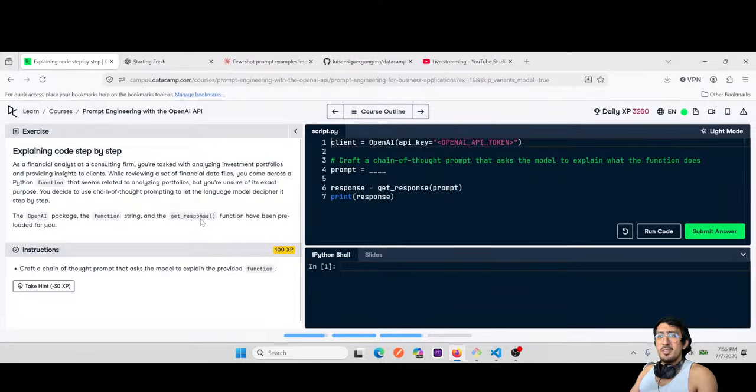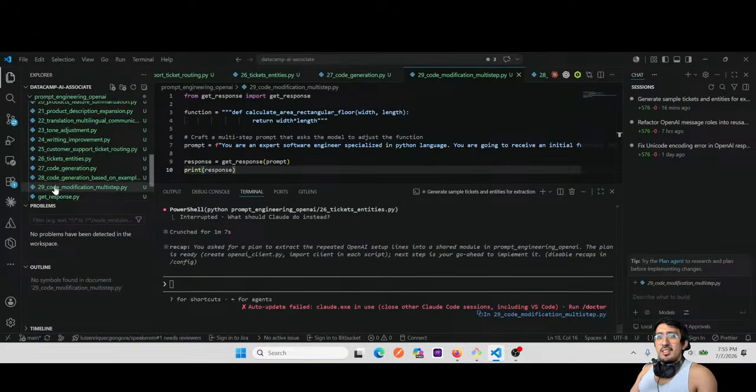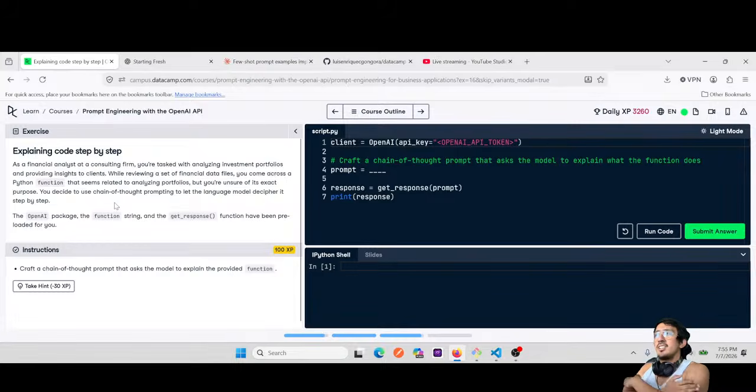Explaining the code step by step, all right, with a chain of thought. So I need to, as a financial analyst and consultant, your task is analyzing investment portfolios and providing insight. Reviewing a set of financial data, you come across a Python function that seems related to analyzing portfolios, but you're unsure of its exact purpose. You decide to use chain of thought prompting to let the language model decipher it step by step.